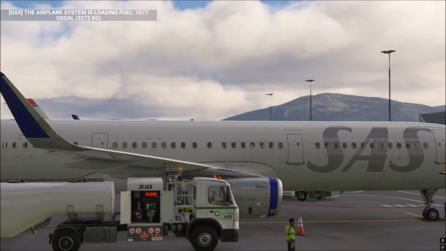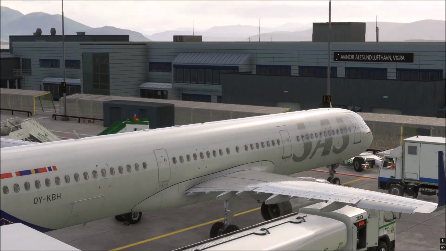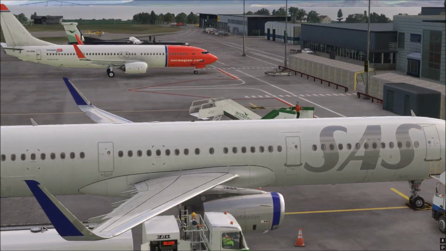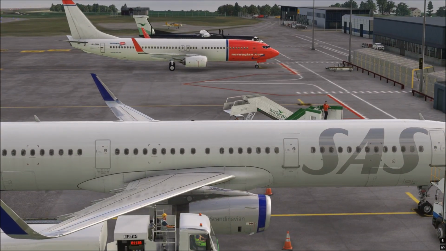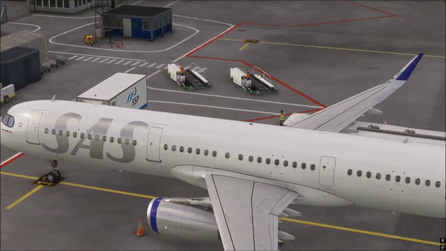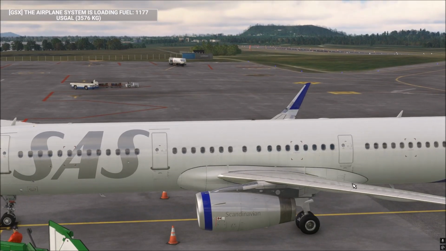This is amazing, isn't it? Okay. And we've got the stairs ready. Norwegian and Widerøe. I think that livery looks a bit wrong. It's all in black. Okay, and what else have we got? That's it.